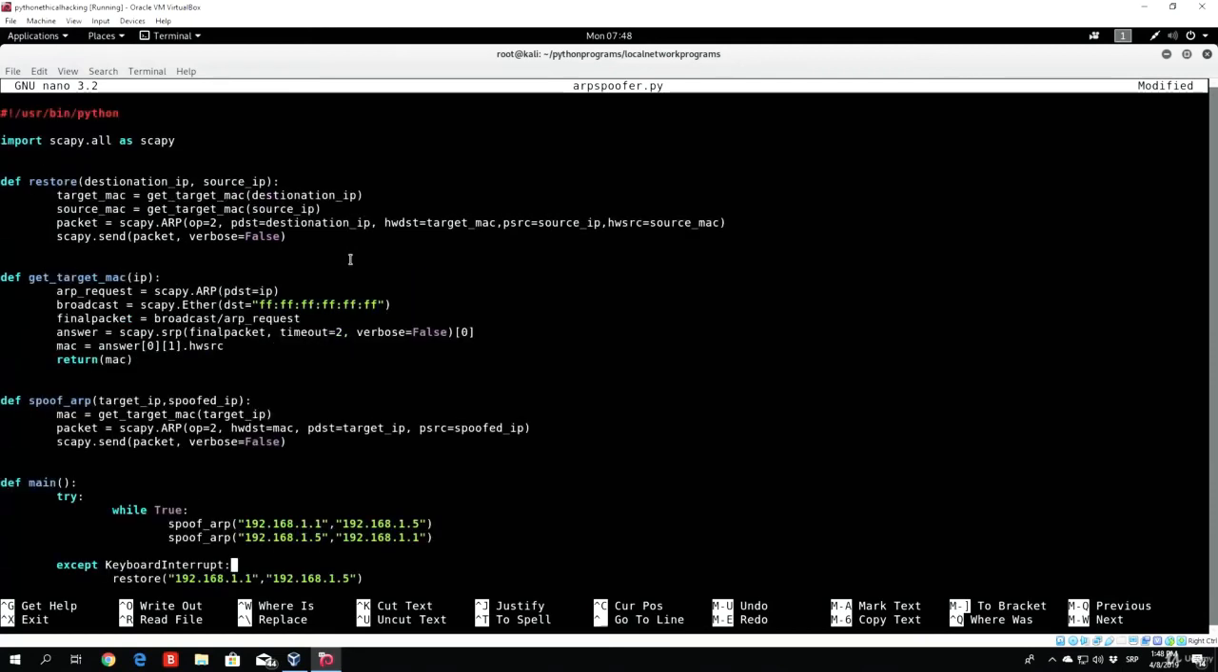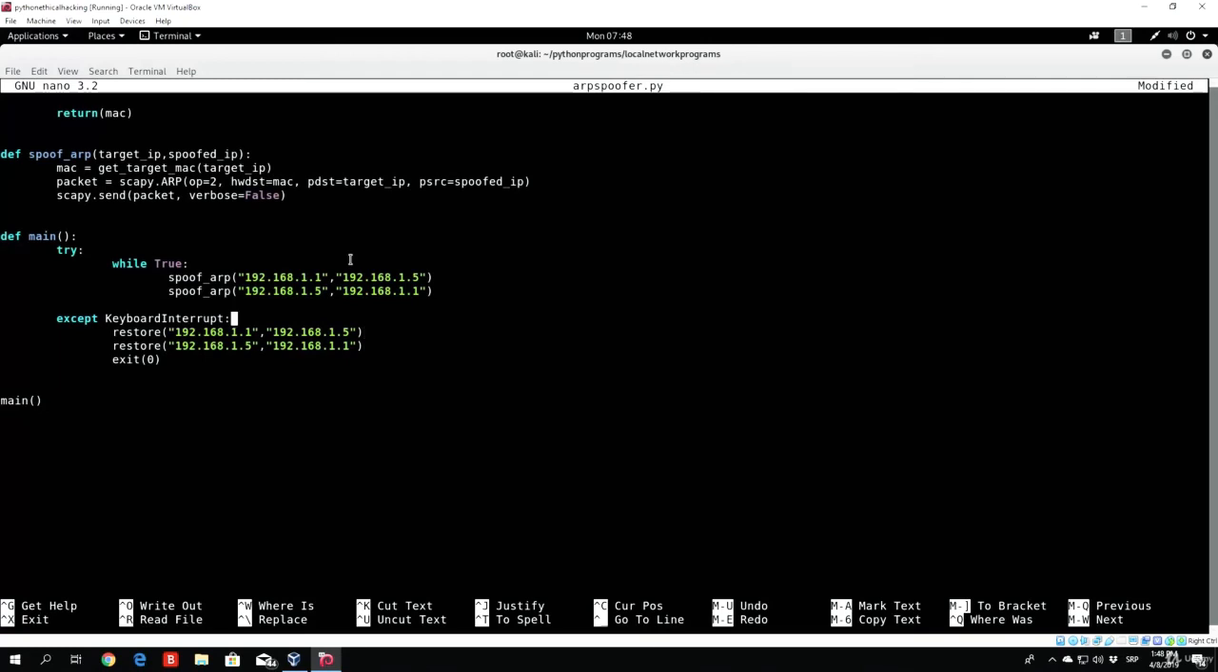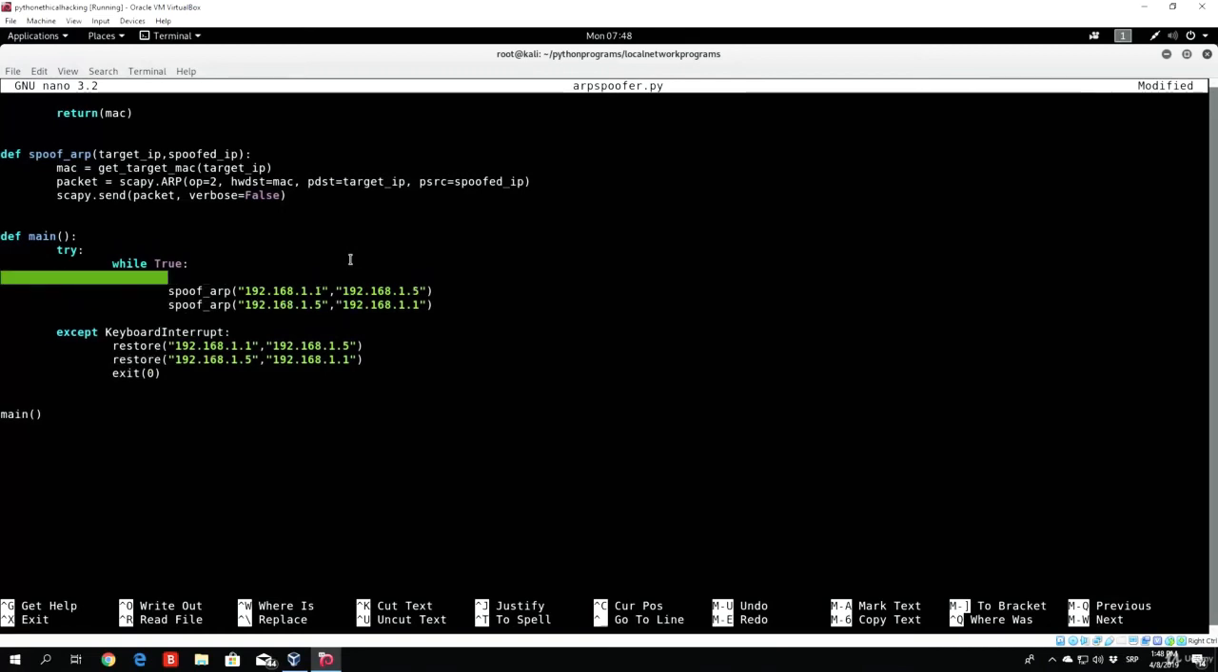Now, if you actually wanted to target multiple machines, you can just put this in, for example, a for i in range 1 to 255 loop, and instead of the 1, you can use, for example, the string of i, or something like that. You can just put it in an actual loop in order to spoof multiple targets, but we won't be really doing that right now.